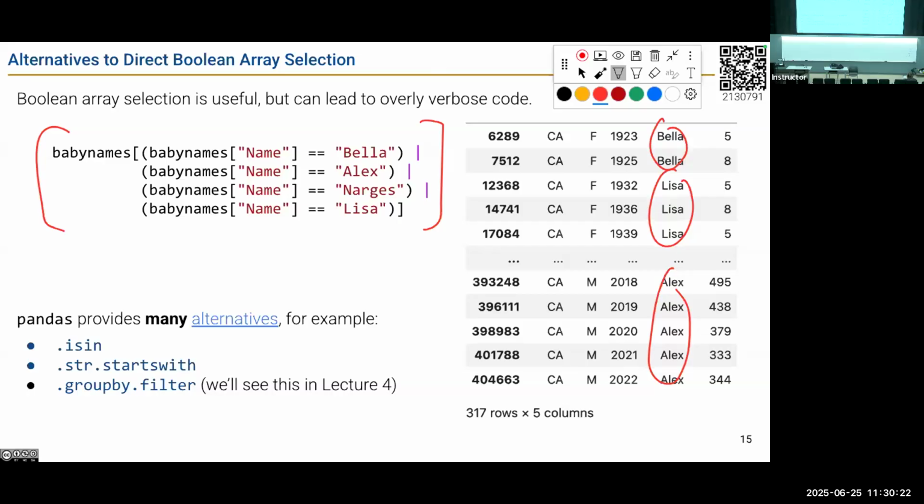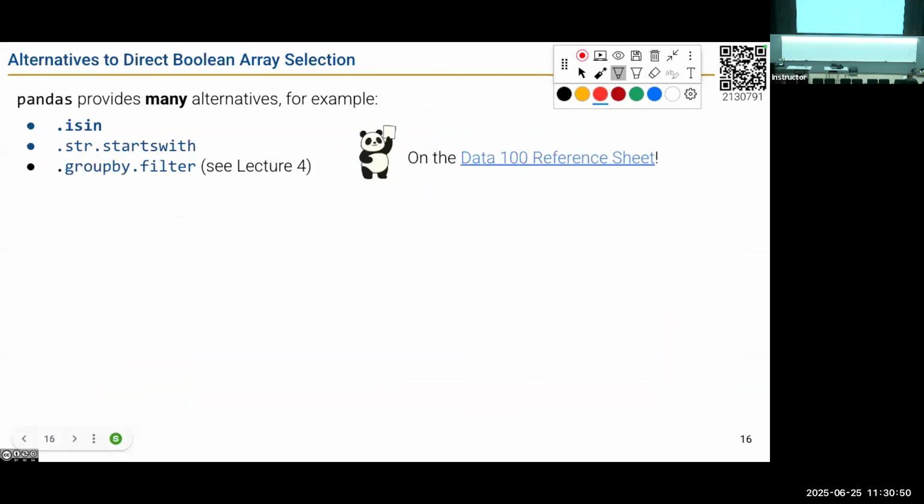So it turns out Pandas provides lots of different alternatives for doing conditional selection, aside from just your standard and or equal sign, greater than, less than. These are just a couple ones that you should know for this class. So we're going to see .groupby, .filter in the next lecture. That's sort of our capstone pandas lecture, where we're going to be doing grouping, which is a huge part of the data science workflow. But .isin and .str.startswith, let's quickly talk about now and see what these look like. So what is .isin?